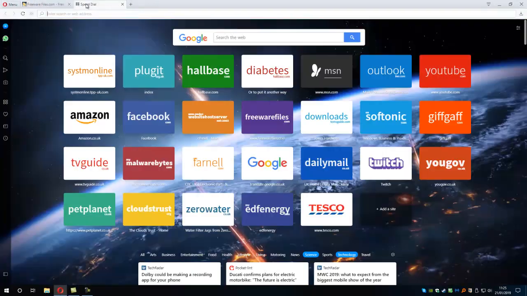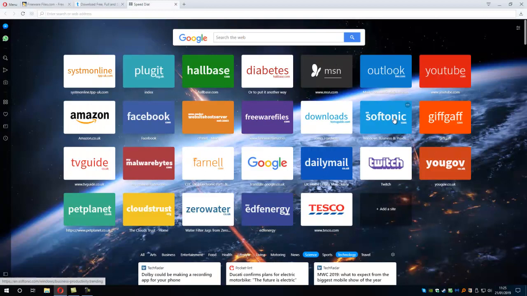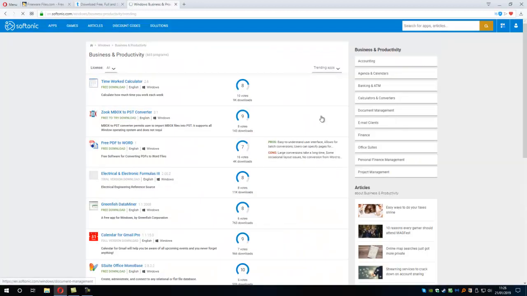Oops. You click on my browser. There's the freeware files. There's the downloads for Tom's Guide, and also Softtronic, the old favourite there. If you've looked through freeware files and you haven't found what you need, and you've been through Tom's Guide, then come to Softtronic and do a search there. You'll probably find it there.